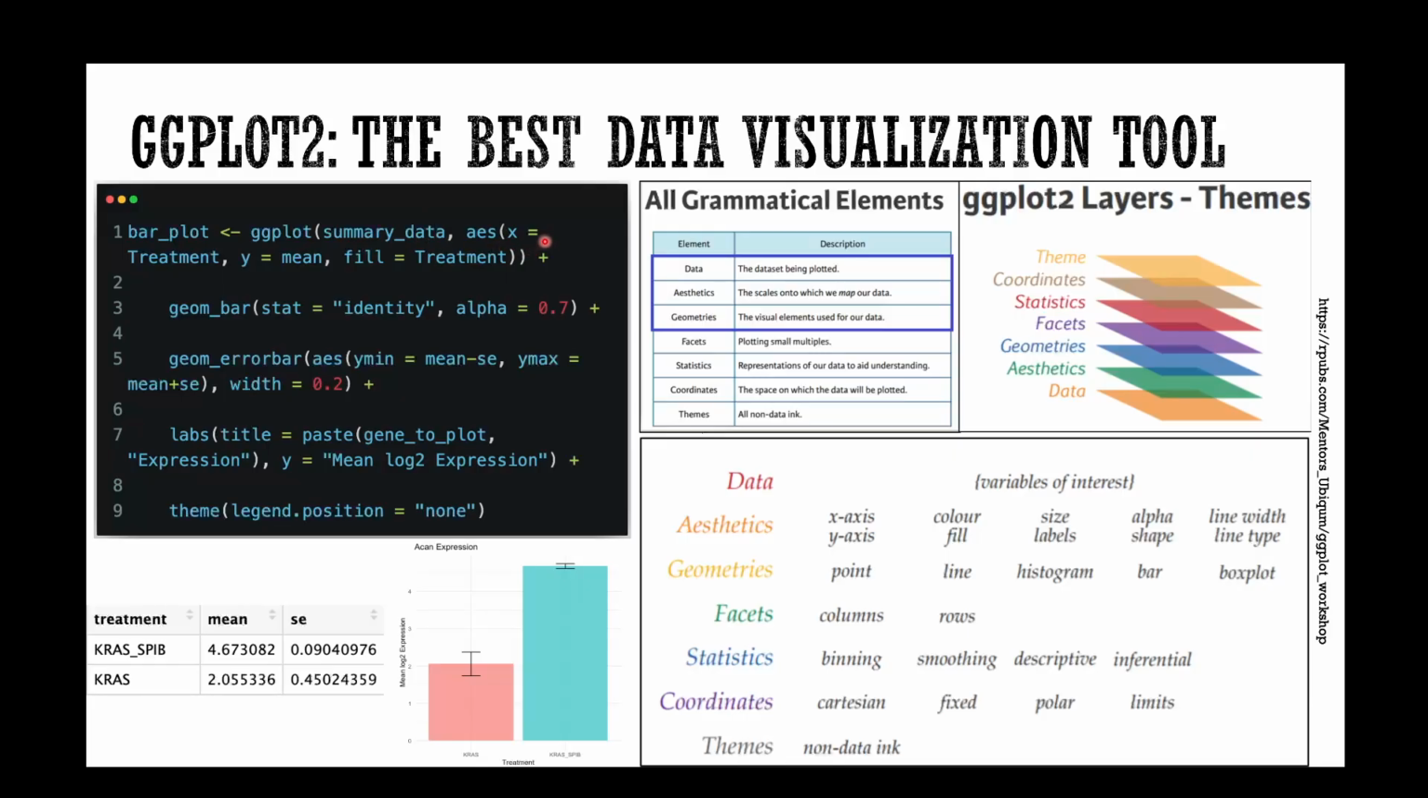We specify X and Y axis and colors of the treatment groups. We add the shape in the second layer and error bars in the third layer. We can also add labels and themes in different other layers. This is the basic syntax of ggplot2. We then concatenate all the layers using the plus sign. We can make even more complex figures using more layers.